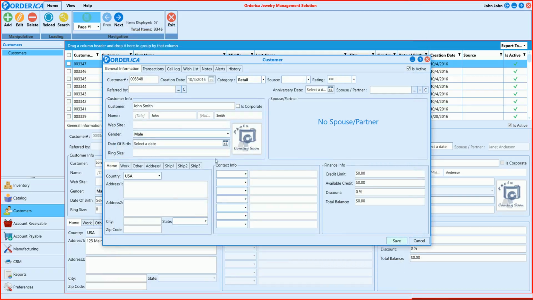Now we have some of the address and contact information. Enter in as many addresses that you want, selecting between the different types listed at the top here. Under the contact info, you can enter in phone numbers, emails, and even fax numbers. Lastly, there's some financial information that you can fill out if needed, such as credit limit and available credit, which can be applied to purchases of your products.